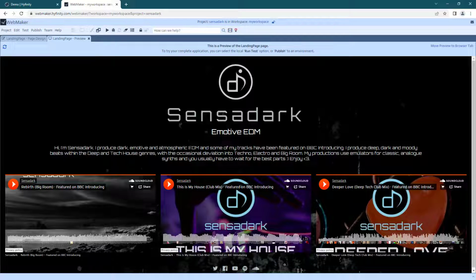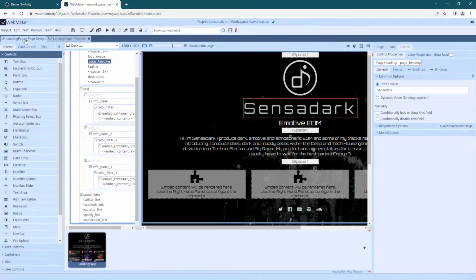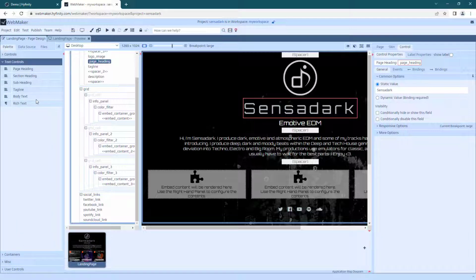So at this point, we've got a page that's looking pretty good and we're happy with the content and the look and feel of it. Obviously, if you wanted to add more information to your pages, we've got a whole load of controls here that we can use to add more content, more text, images, etc. But for now, we're happy with this page.